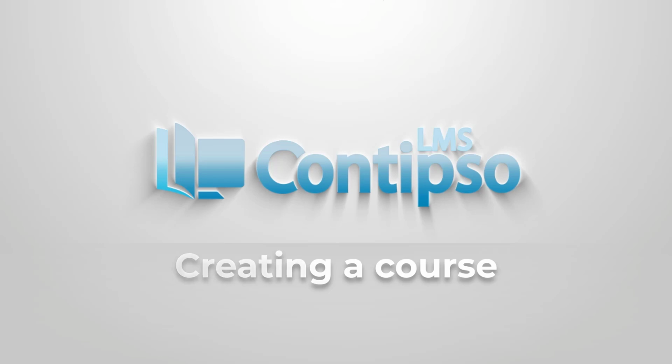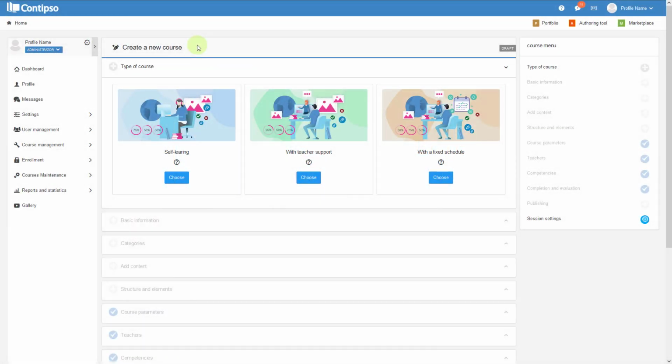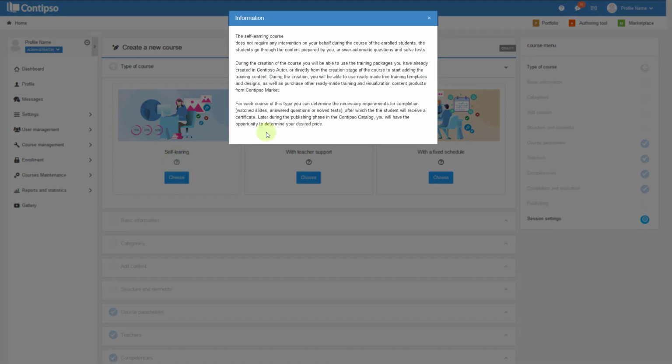Now that we have discussed the types of different courses, let's try and build a sample course. For example, we can select any of the three types, and if you want more information about them, you can always click on that icon right here, and you will get this text block that will give you further information about the mode and the different specifics around each of them.